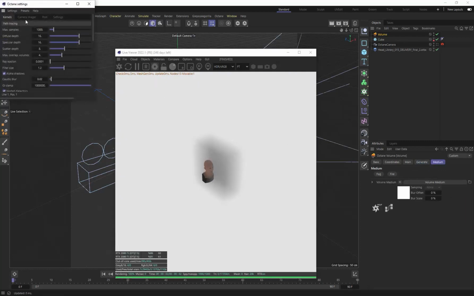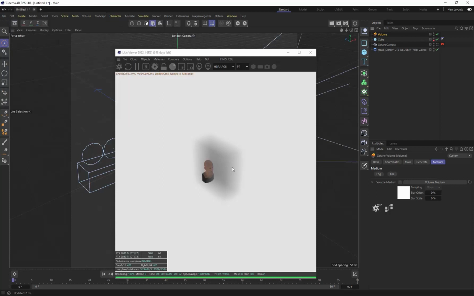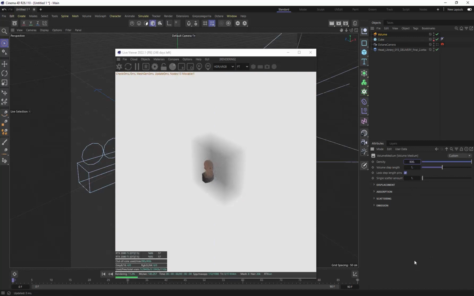I have gone in here and changed this to path tracing. Lighting's going to make a huge difference here. We might find some HDRIs that we like. We might get some area lights. Most likely we'll end up doing both. I'm going to increase the overall density here to something like 400, maybe even higher. Maybe bring this step length down a little bit, like 0.5.